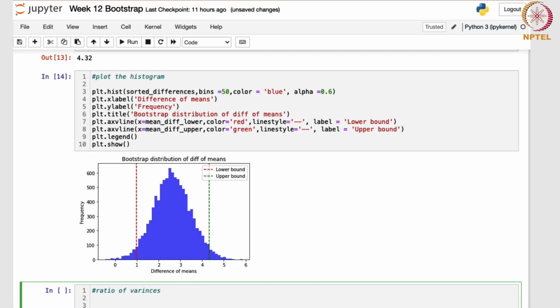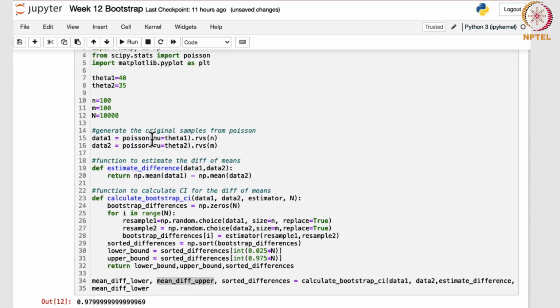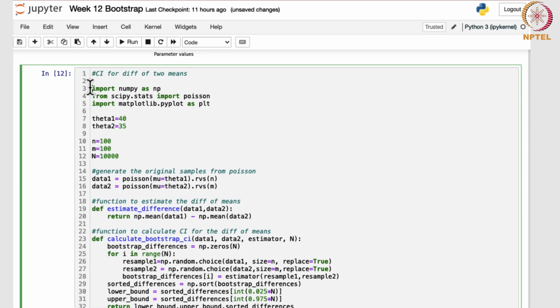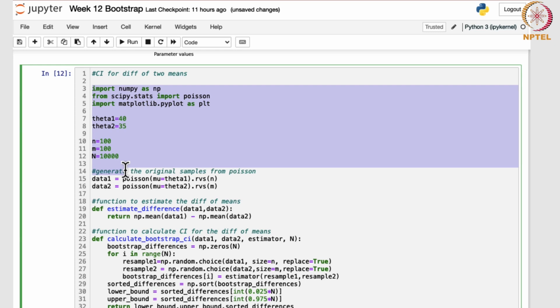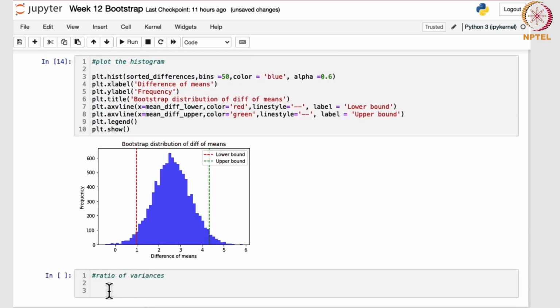So most of these steps would be the same, with just the difference here that we are going to calculate the variance. Maybe I could quickly show you how it is done. Some steps would definitely be the same, so I will copy this till here and we will see what the differences are.